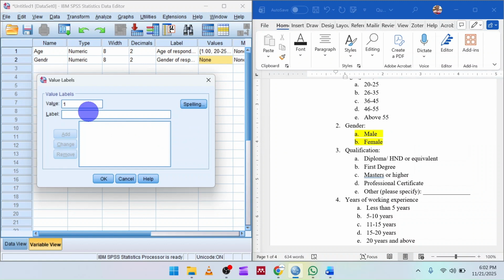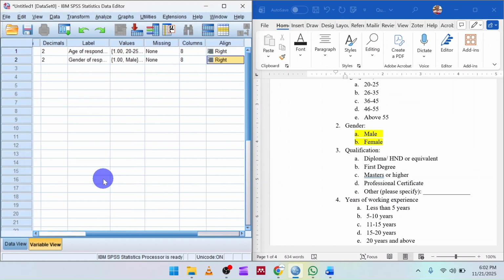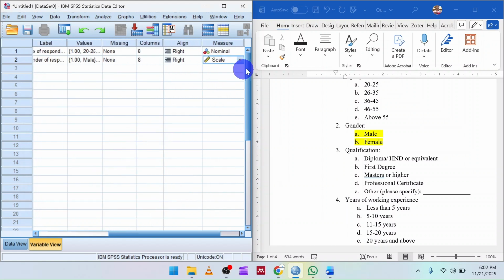So you enter 1, then you enter male into the label. Then you add. 2 is female. Then you add. When you are done, then you go OK. Then move to the next one, and this one we leave at nominal.